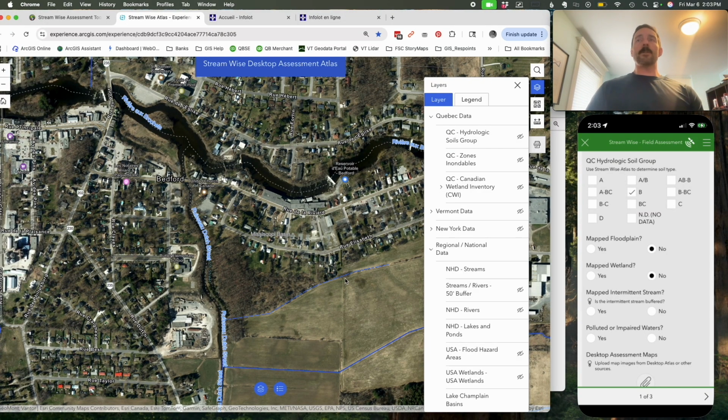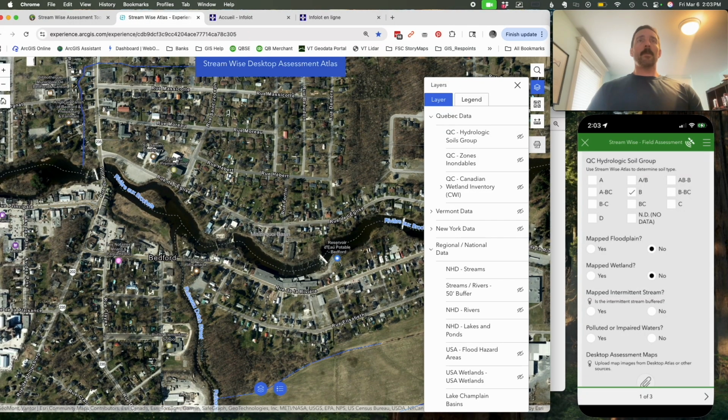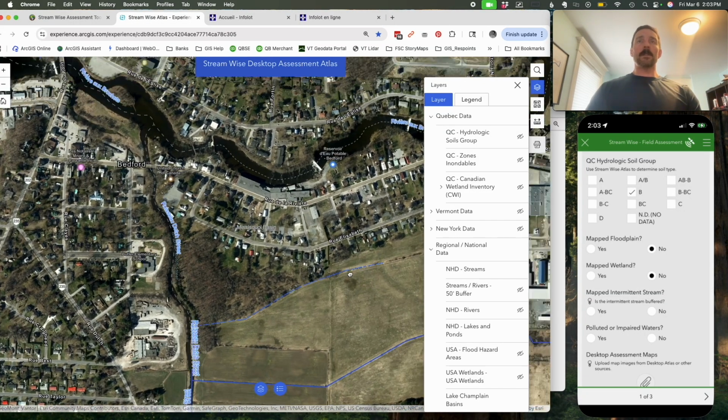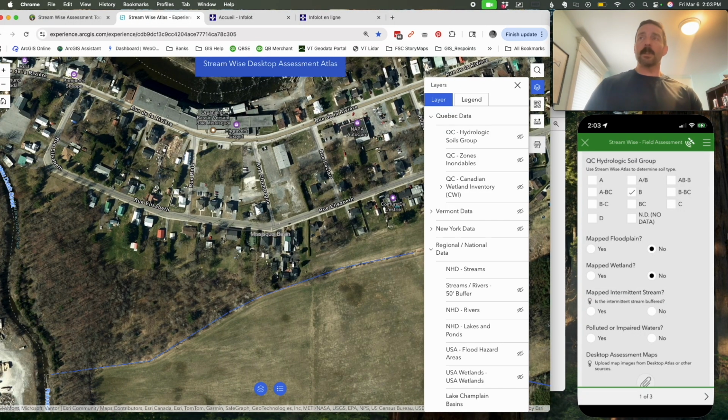And we can see actually right over here, this dashed line kind of looks like a ditch, but it's mapped as an intermittent stream. Not on our property, but that's an example of what it looks like on the map layer, that dashed line. So we're going to go back here and say no.